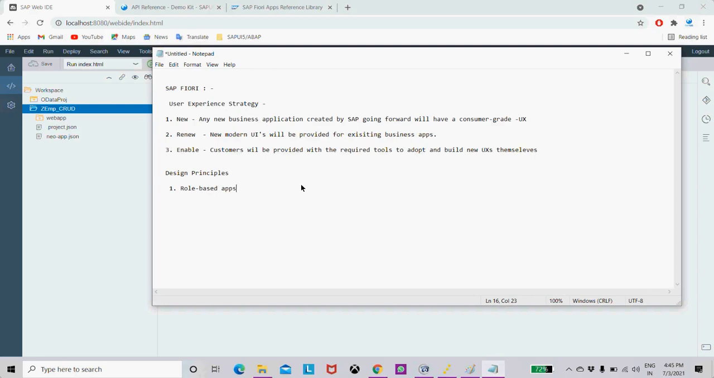Any app you develop using UI5, once it is deployed on SAP Fiori, must be role based. So what are role based apps? Let's take an example of a manager and an employee. For the manager, I want to display two apps, and in the case of the employee, I just want to display one app.